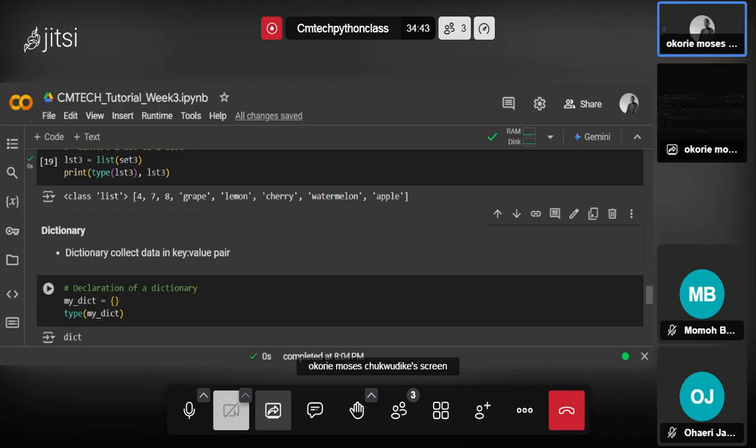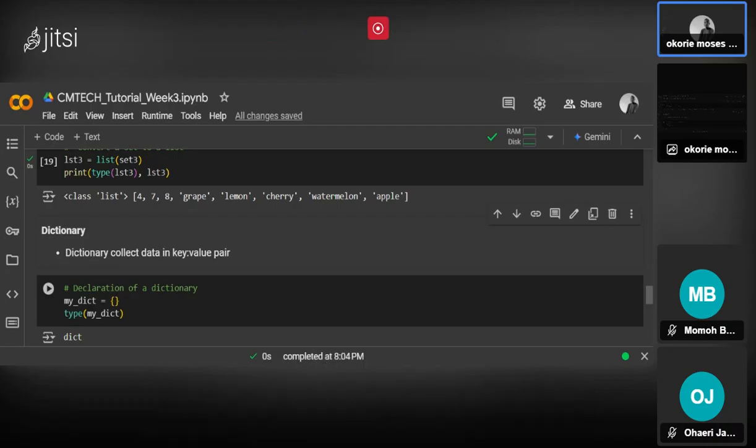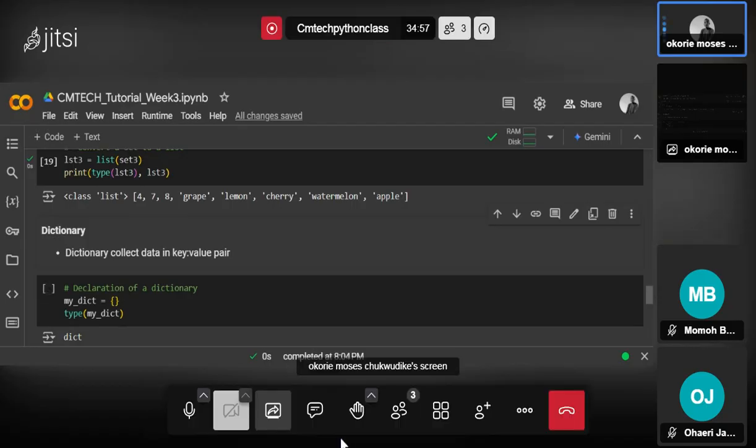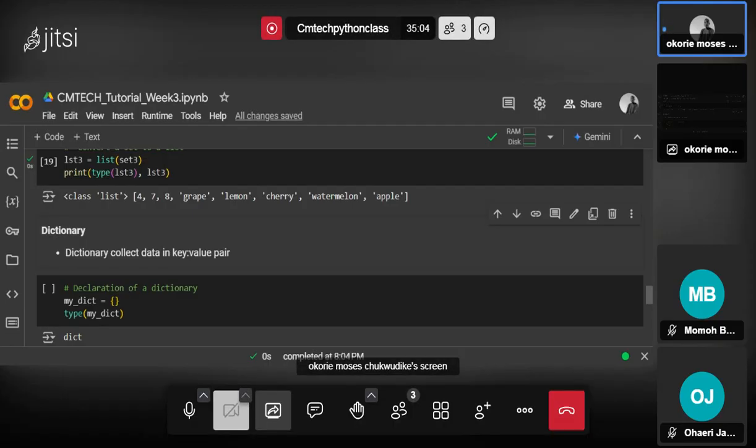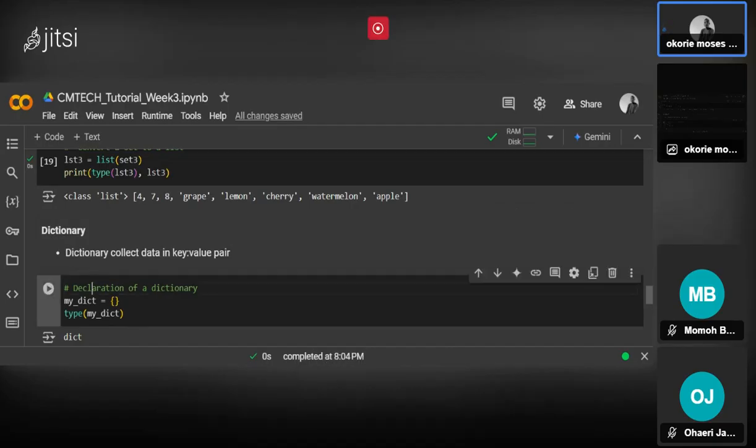When we are going to declare a dictionary, we are going to use the normal curly bracket, which we know from set. I explained it when we were doing set. When we print an empty curly bracket, it tells us it's a dictionary. This is the part I want us to focus on and understand. So this is an empty curly bracket. It will tell us it's a dictionary.